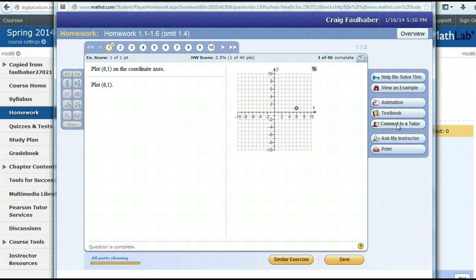And if you're still stuck, you can click to connect to a tutor if you like, or you can contact me. You can click this Ask My Instructor button, and if you do, you follow the steps, you send me an email, and it'll actually send me the exact problem you're working on, and it'll tell me if you've made any progress. So don't be afraid to use that.